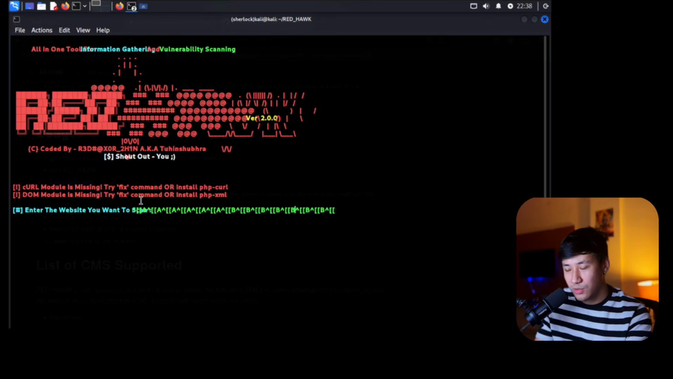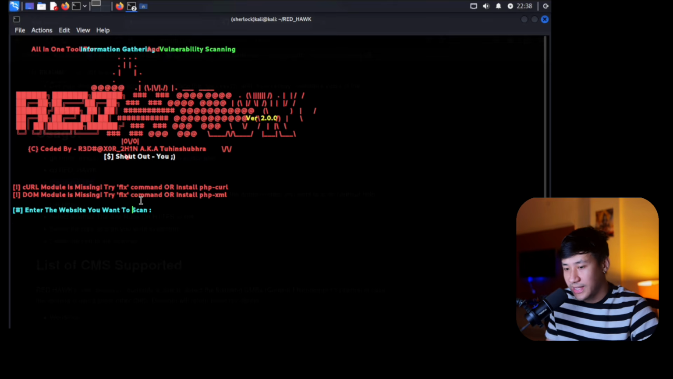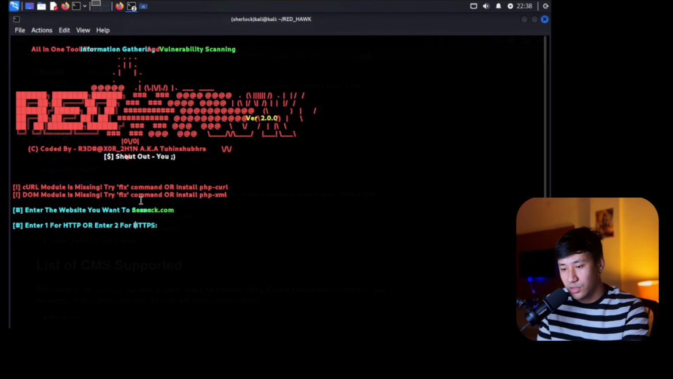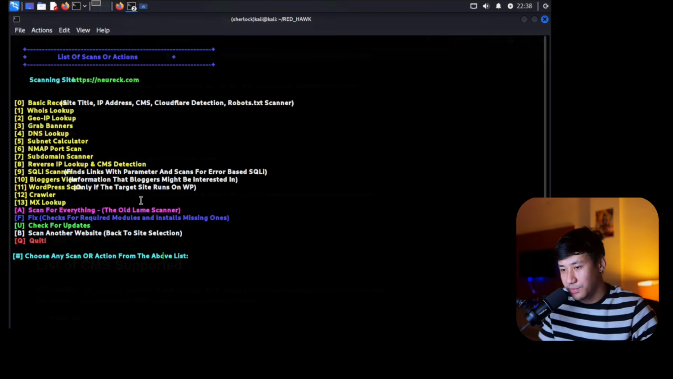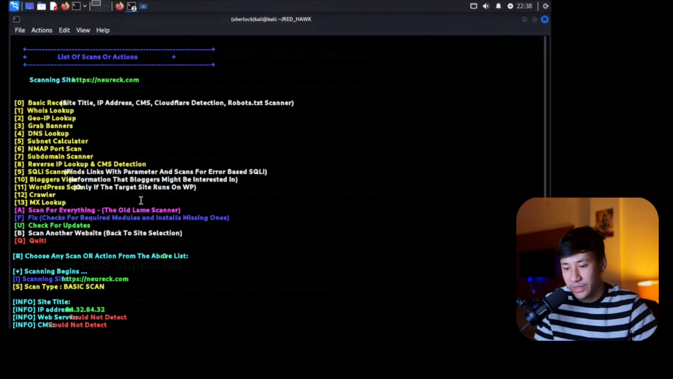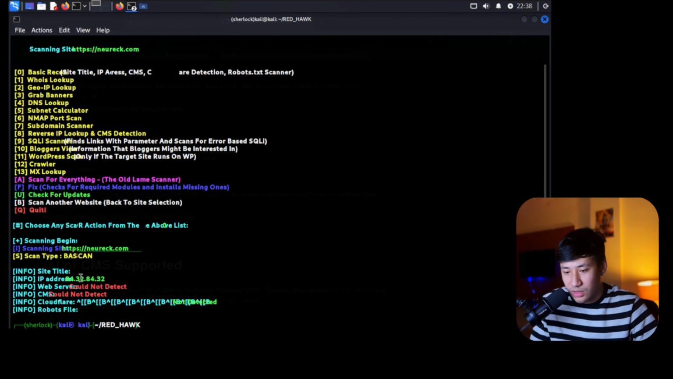All right, so here you have to enter one website name so that it can scan. All right, it is basically a scanning tool, all kind of scanning tool. So I'll just write one website name here. So let's see for two, one for HTTP, second for HTTPS, and it is saying choose any scan. So let me choose for basic Reconnaissance 0. All right, so you can see it, basic one they have given.